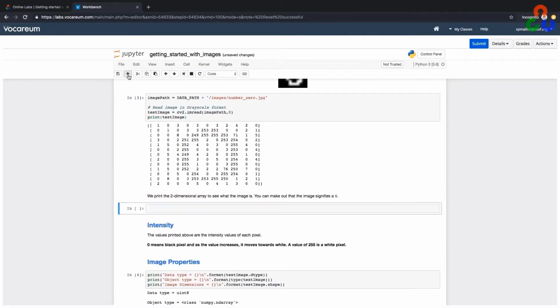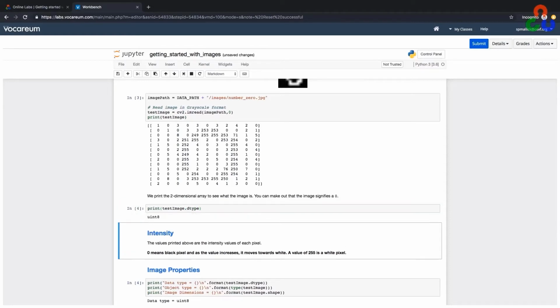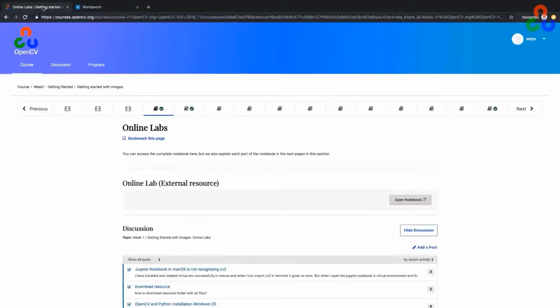Now, what if we want to see what is the data type of this variable test image? We can directly do it here. testimage.dtype, and you can directly run this and we can see that it's an 8-bit unsigned integer. As you can see, you can actually run your new code. I encourage you to use this whenever you want to try something new. Now let's save it and let's see how we can use these online labs and study along with these notebooks.